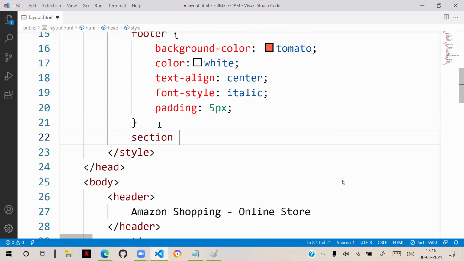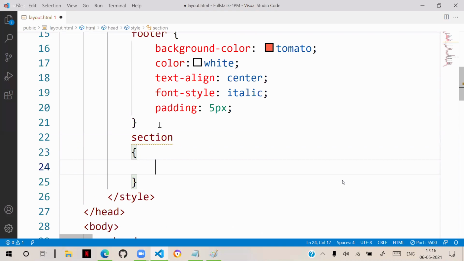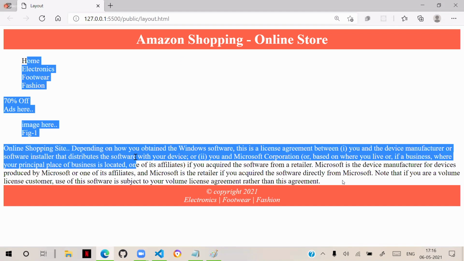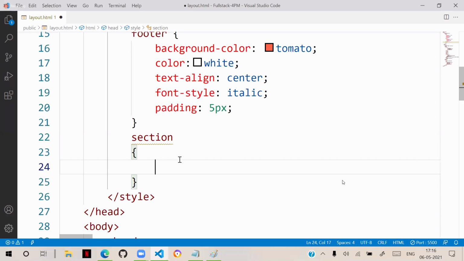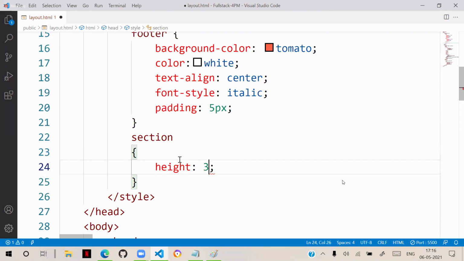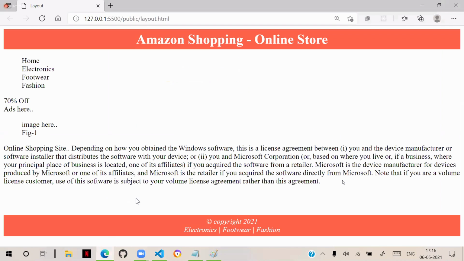So in the section, generally, between header and footer, I want some fixed height. So I will just give section height as some 350 pixels. And you can see section height is 350 pixels. It increases. That looks better. So we have height 350 pixels.